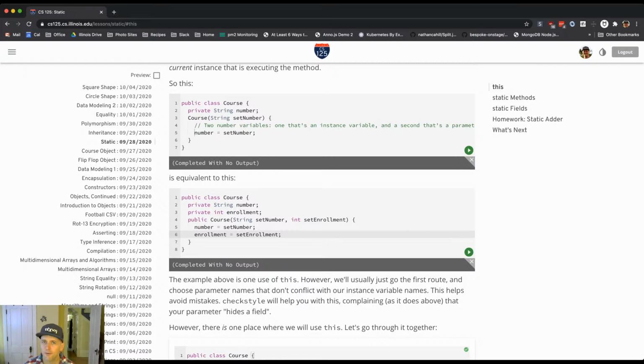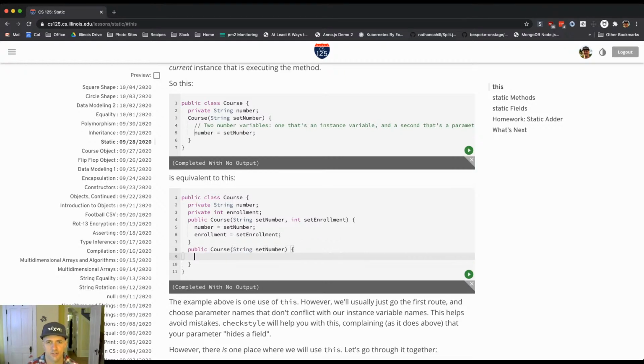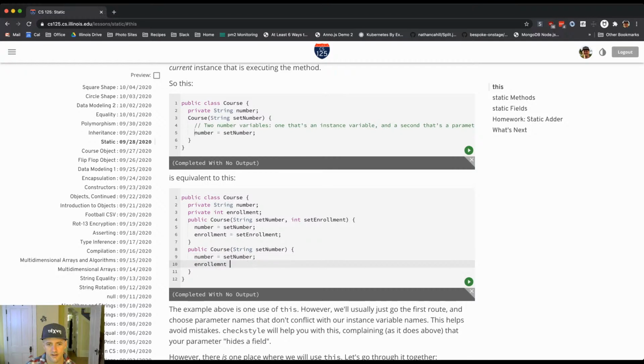What if I want to write another constructor? So let's say I have a second constructor here, Course with string set number, and let's imagine that I want to be able to create a course and not initialize the enrollment, meaning that it should be set to 0. So one thing I could do here is I could just say number is equal to set number, and enrollment is equal to 0, because there's no parameter passed here for enrollment. This is fine, but imagine that my course object eventually has 2, 3, 4, 5, 6 different parameters.